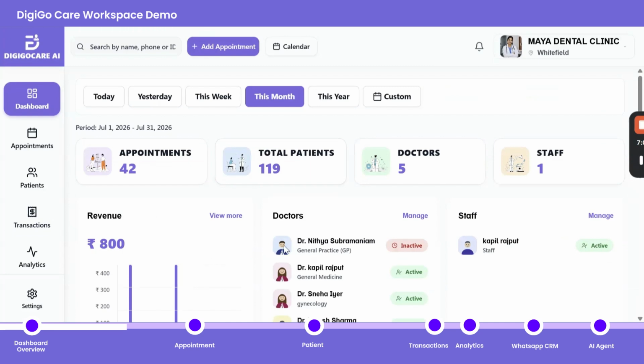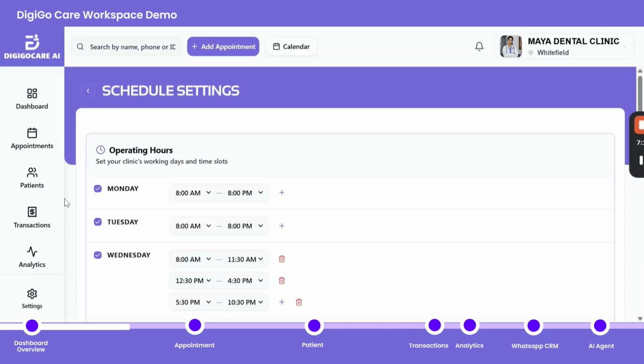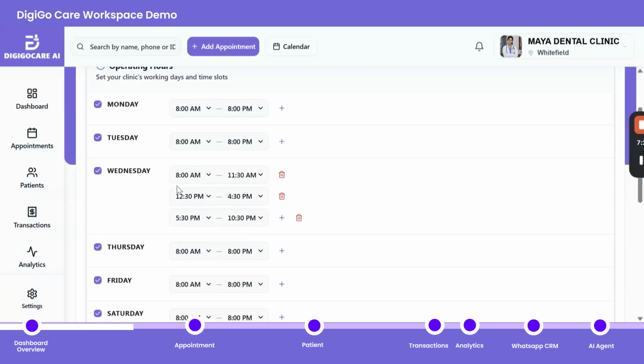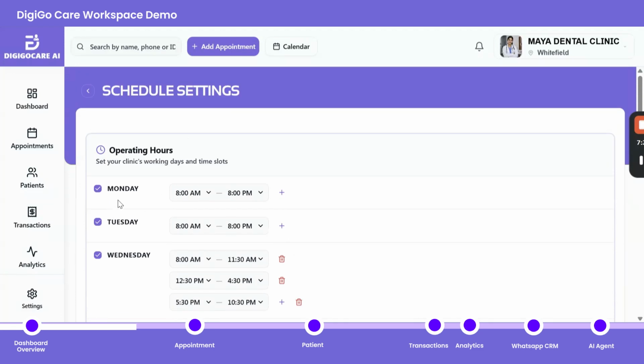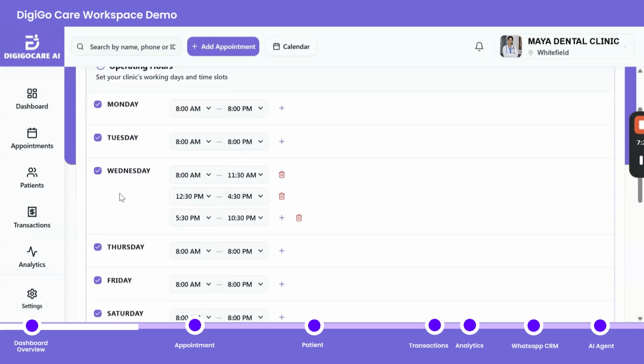And this next section is very important. Before you start accepting appointments, go to the schedule settings. This is where we configure when the clinic is available to receive bookings. Under operating hours, configure the working hours for each day. For example, this Monday 8 a.m. to 8 a.m., and Tuesday and Wednesday when they are available.